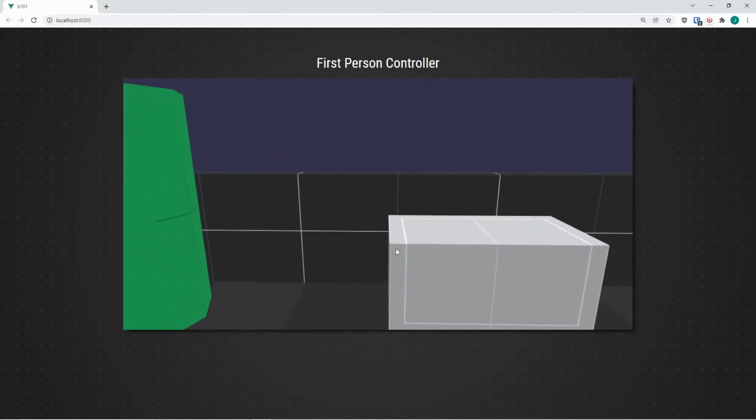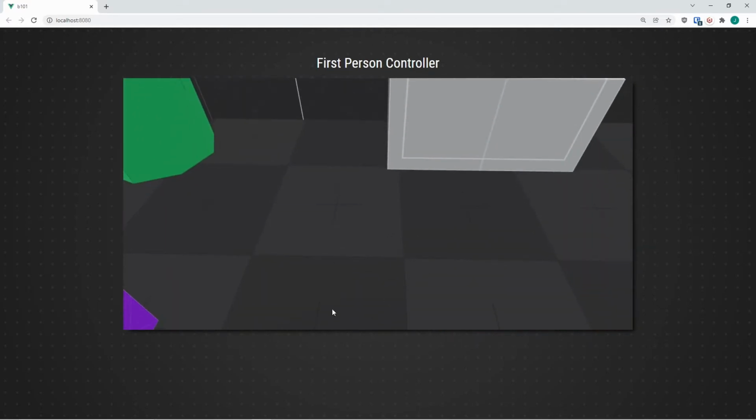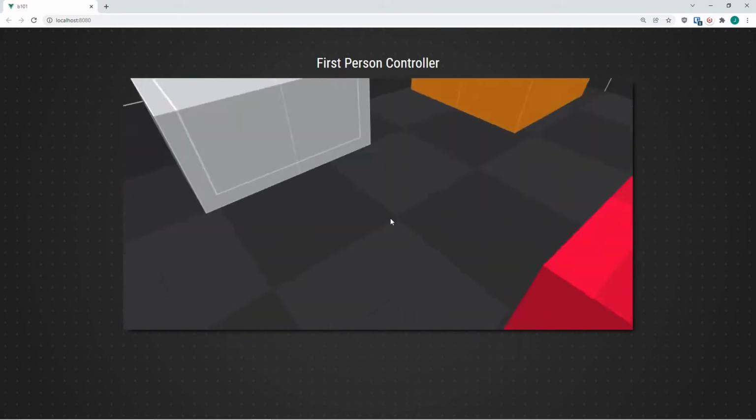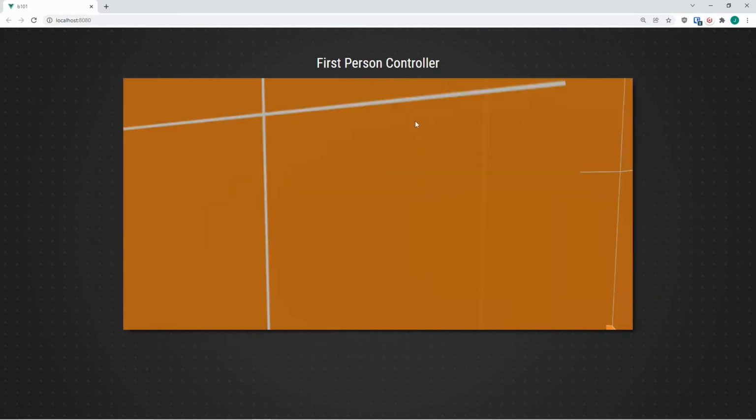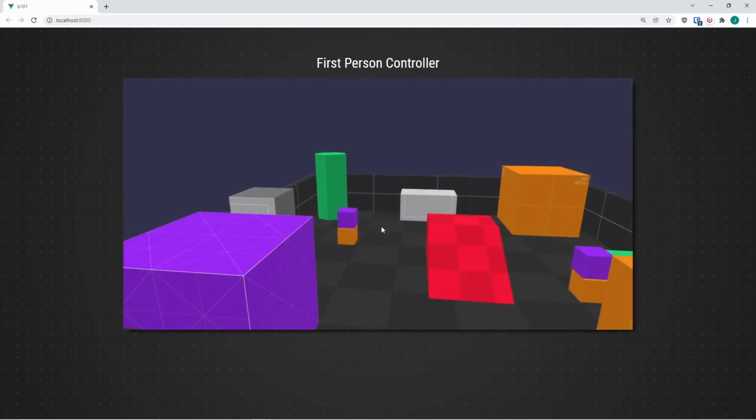So we need to place our object, our character, on the ground, the first person controller I'm talking about. We're going to place that on the ground. And then also, I don't want to be able to go through these objects like that. Now we are going to be modifying these things step by step.